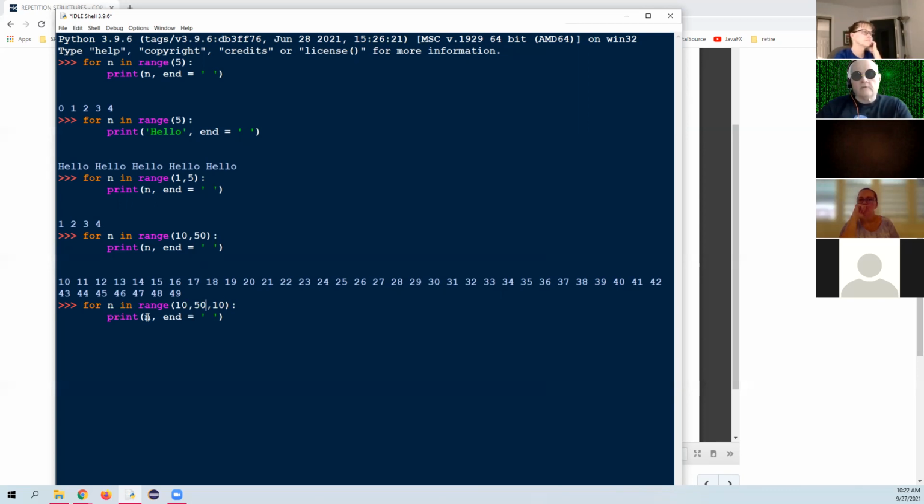But this time I'd like to get 50. So I'm going to make this something more than 50. 51 should be okay. So let's see what we get when we run this. Right, it goes from 10 up to 50 by tens. See, the step is 10. Each time the loop cycles, 10 gets added on to my n variable.